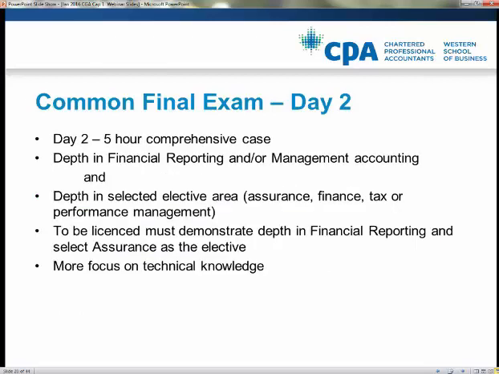Day 2 of the CFE is a 5-hour comprehensive case. Again, you have to have elected a role, and you will do this when you sign up for Capstone 2, and again you will reconfirm that role when you sign up for the CFE. You must show depth in financial reporting and/or management accounting. So the first few pages of this case will be common to everyone, and they will explain what the financial reporting and management accounting issues are, and then you will turn to the area of your elected role and just read the information for your elected role and answer the rest of the question there.